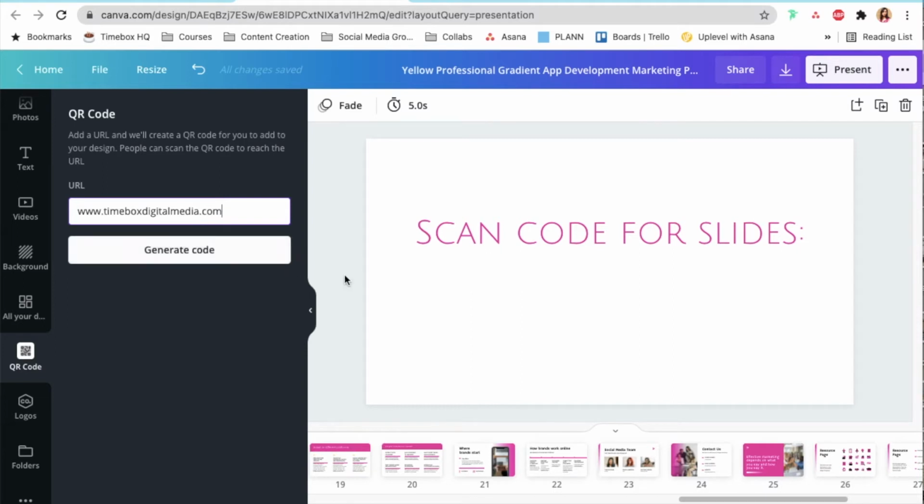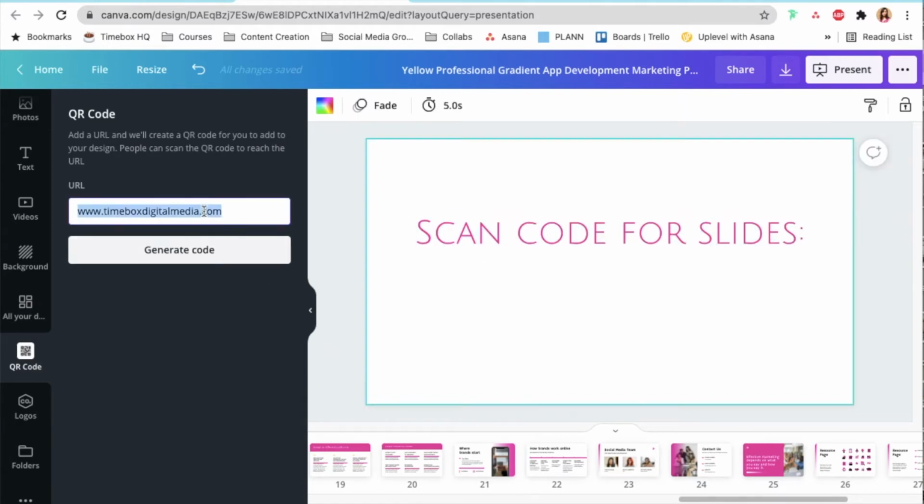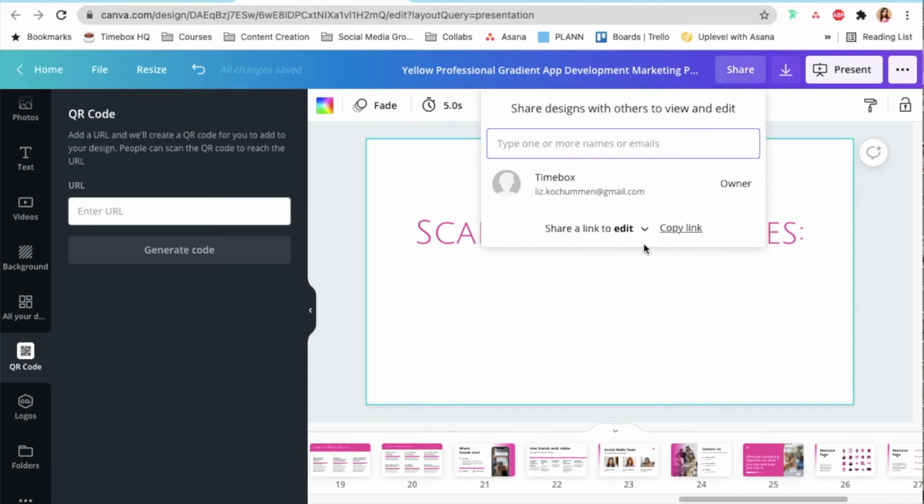Or if the purpose of it is to actually have them get the slides, which is what I've written here, then what you would do is, so let's delete that. You'll come up to this share, which is similar to the share function that you would see in Google Docs or Google Sheets. Click share, and then you would share a link to view. And then you'll copy that link, okay?